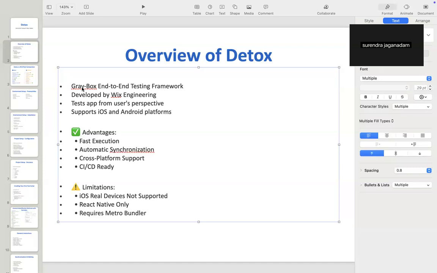Another limitation that we can consider is that it is precisely for React Native applications. And of course, it requires a Metro bundler, which we will be studying later. So a question immediately comes to our mind: we do have Appium, so why do we need Detox basically? So here is the point.